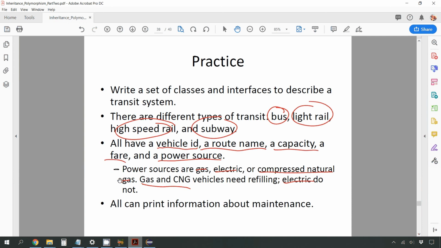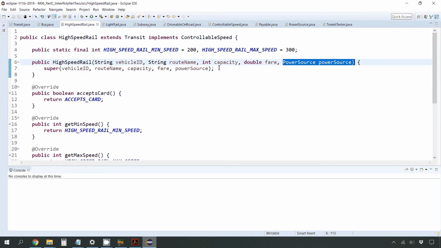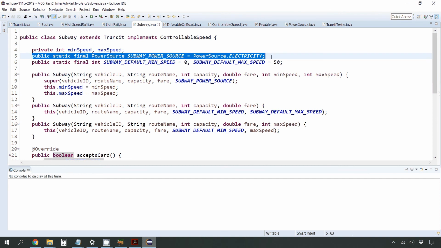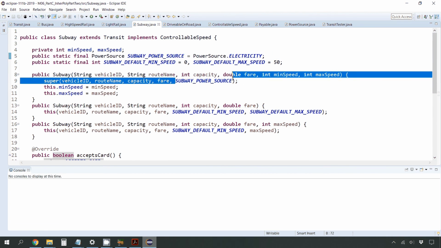I think I didn't put that on my description here. But I was thinking, sorry, that high-speed rails might differ also in their power source. For subways, I've said that subways don't differ in their power source. We're going to say that all of our subways are powered by electricity. And if that's the case, I just remove that from a parameter.